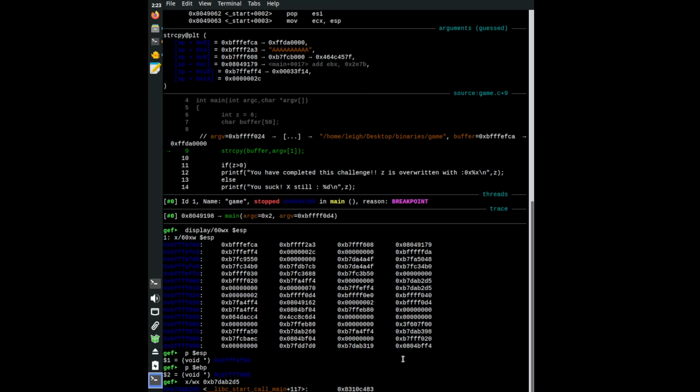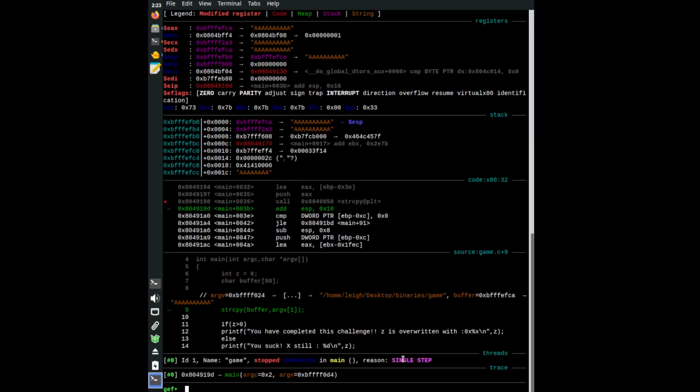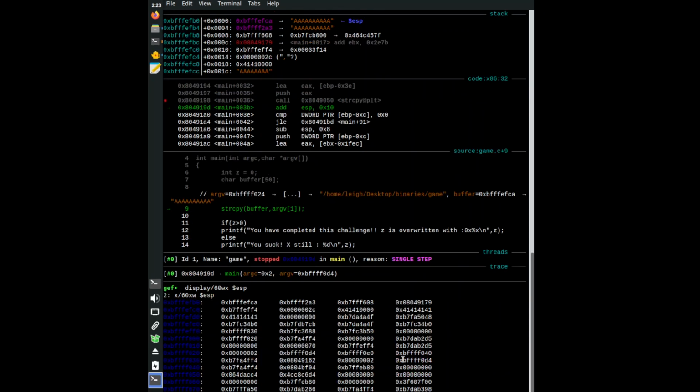I'm going to hit next instruction, and now we're at strcpy. So now our input that we put at the beginning of the program is copied onto the stack. So let's do another display of 60 words in hex. And as you can see, here's our A's here, 41 in hex, and it's covered these right here. So of course, we're going to need a lot more A's to get this.